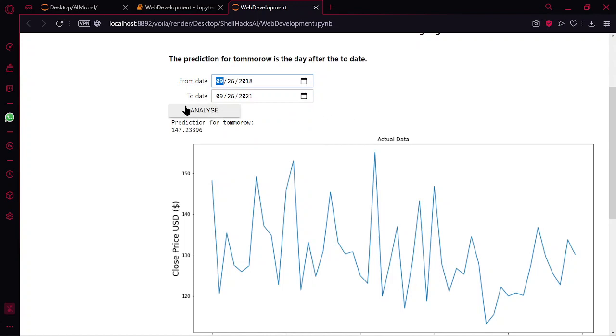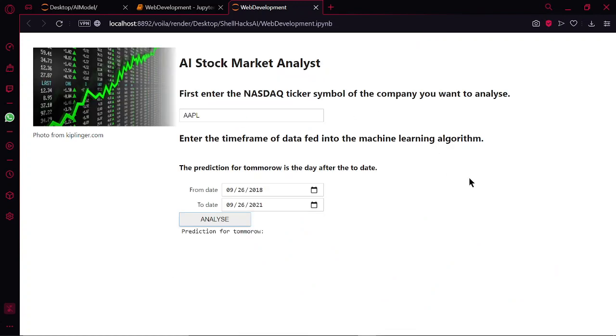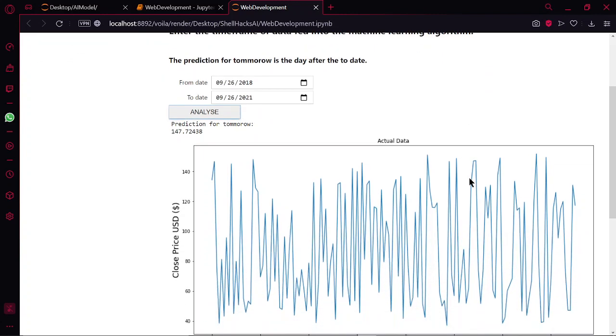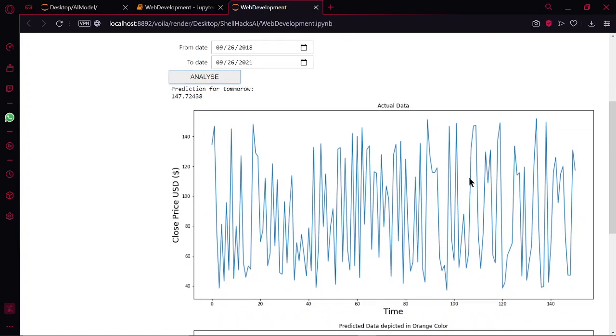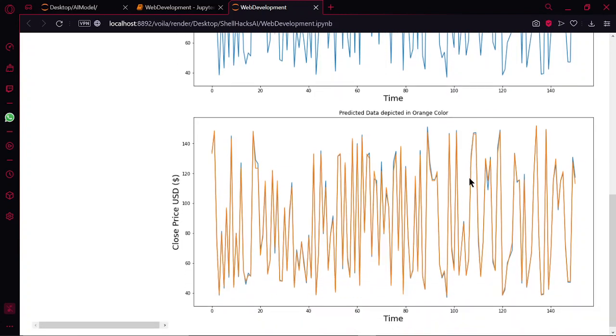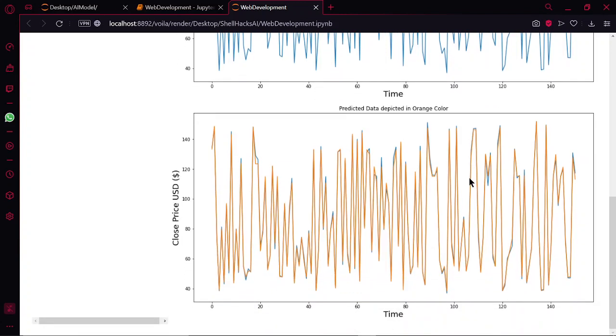So this is exactly 3 years. Let's see what happens. Okay, it has predicted tomorrow's value. So this is the actual behavior of the stock. Now look at this. This is the predicted data, which is depicted in orange, and as you can see, the accuracy is a little better compared to last time.